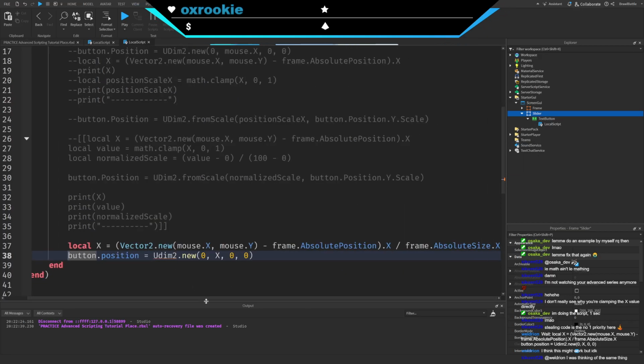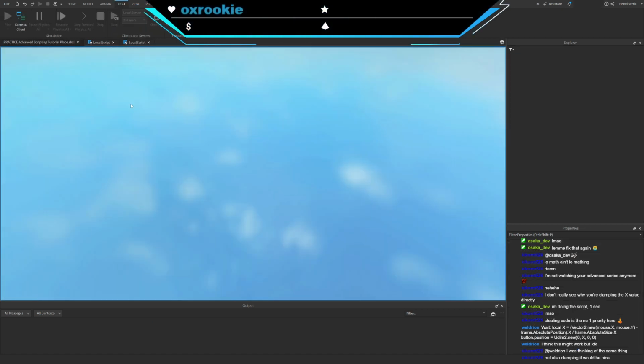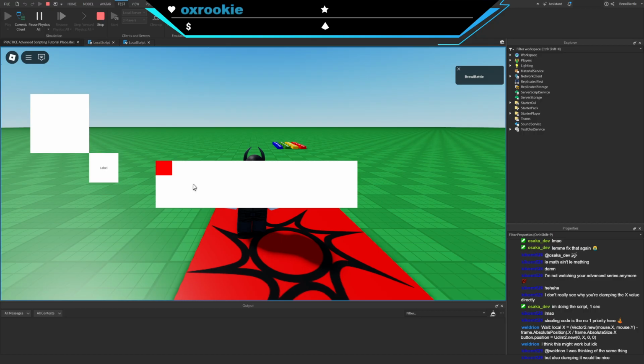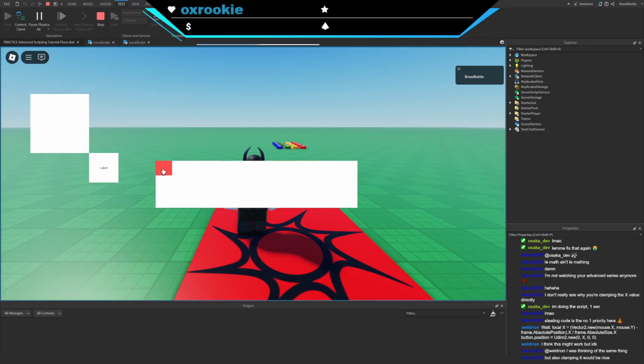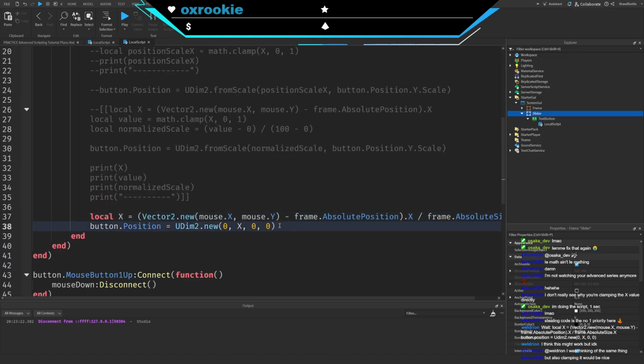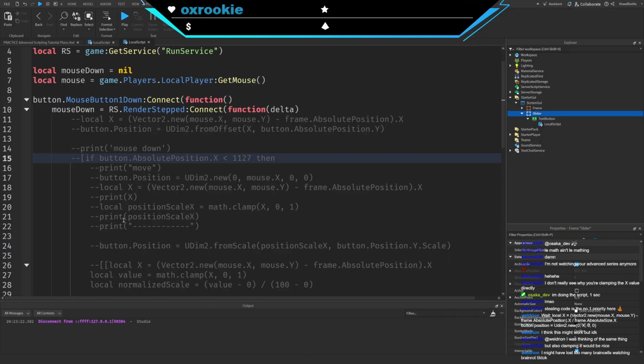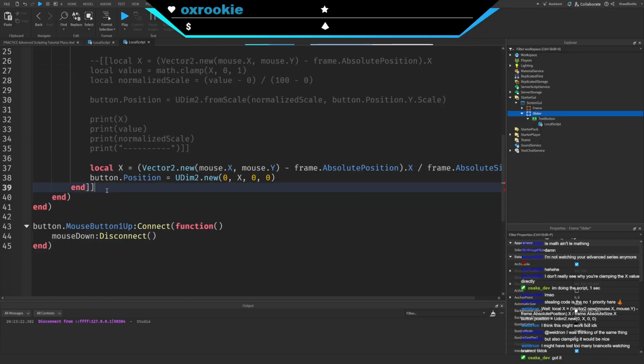X equals vector 2. So this is still the same, and then we're dividing this by the frame's absolute size x. Is this all we have to do? Button dot position. Let's see if there's anything else we need to do here. This does not seem to really work either. Maybe it's the way I have this laid out with my if statement? I'm just going to ignore this for now.